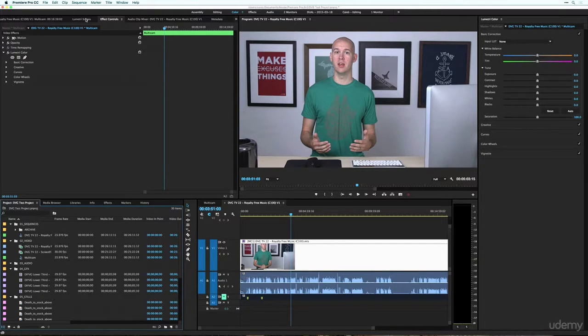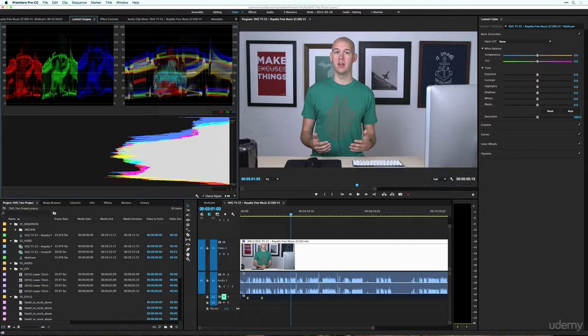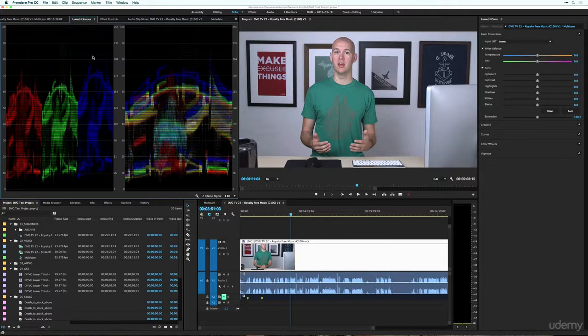So the Lumetri scopes are something that you want to learn how to use, and you can right click on them and actually change what it is you're looking at. So you can use a histogram if you prefer. If you're coming from a photography world, you might understand that a little more. But really, looking at this RGB parade and the RGB waveform is usually the best way to get started with color grading and color correcting with video.